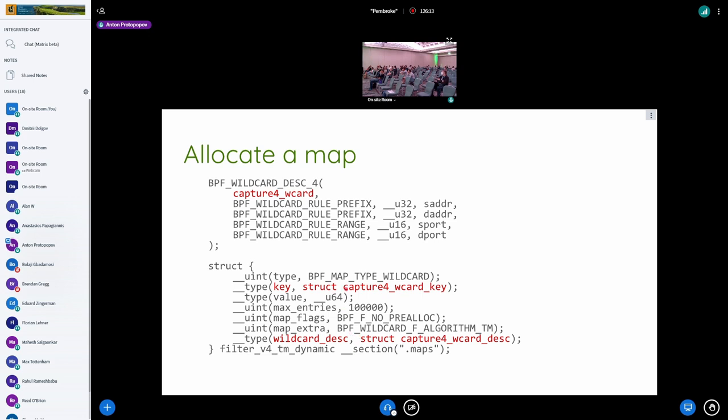So the first one is the struct key. It is defined by this macro. We don't need to define anything else. And the second one is a new field in the BTF map definition called wildcard descriptor. It is required to tell the kernel how to interpret the key, because the kernel sees only a void pointer and size.